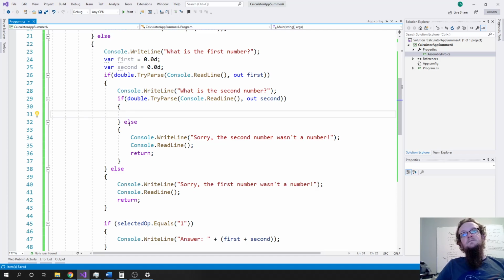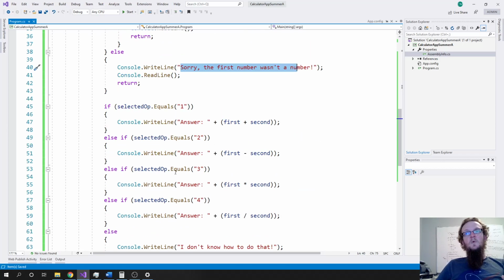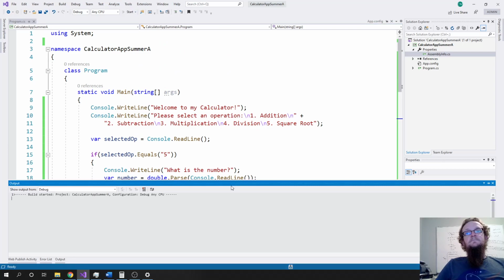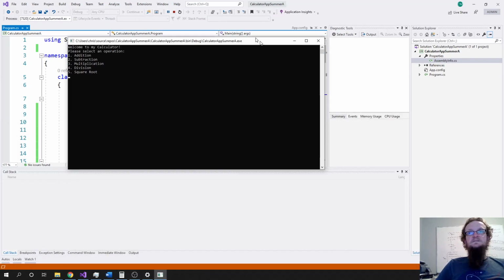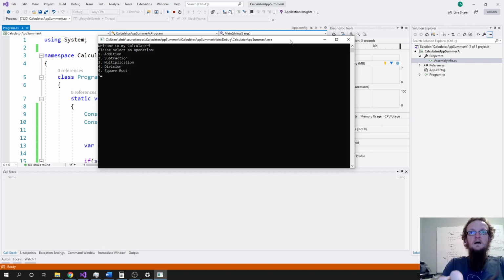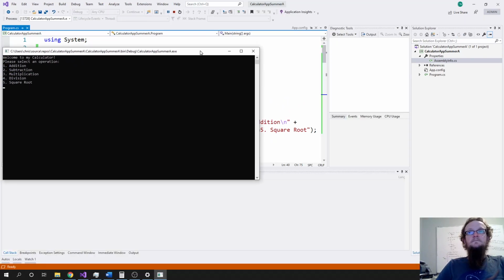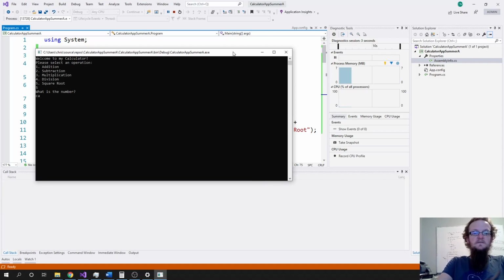If either of them fail, so if the second number isn't a number or if the first number isn't a number, go ahead and return, and then we won't ever get down here into the part of the code where we'll actually crash if we're trying to do something weird with strings that we can't, so something like subtraction or multiplication. So if we run this up, we should see something very similar to what we had, but now we can do 5, and I can give it 9, and it'll give me 3. Great, I can do something like, what is the square root of Cactus?